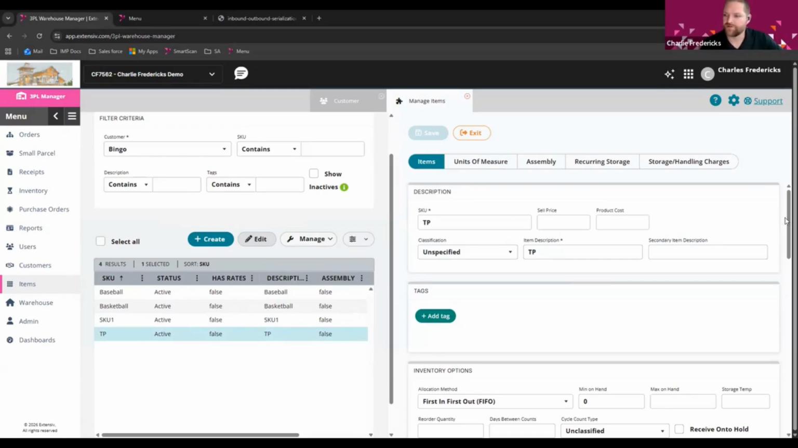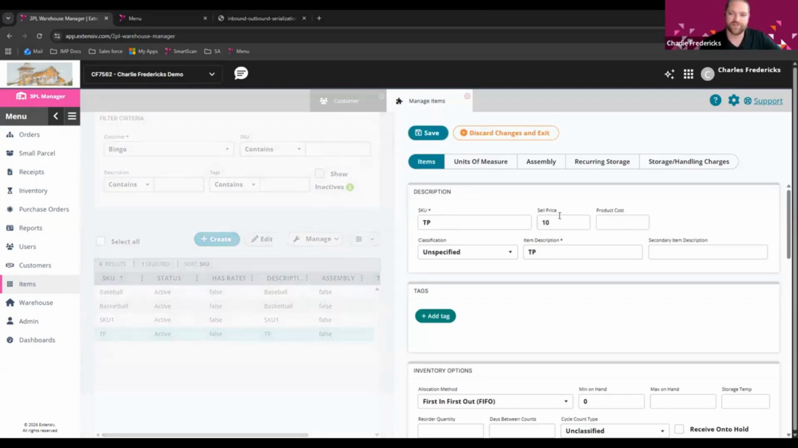All right, the SKU we're going to go over today is TP, because I think everyone here knows what toilet paper is. So SKU is required. The next thing we have here is sell price. If you are utilizing fulfillment invoicing, you could plug in a sell price here. If you want to use product cost, you can say, hey, this costs us $1 to make or whatever it may be. This could be utilized for reporting purposes.